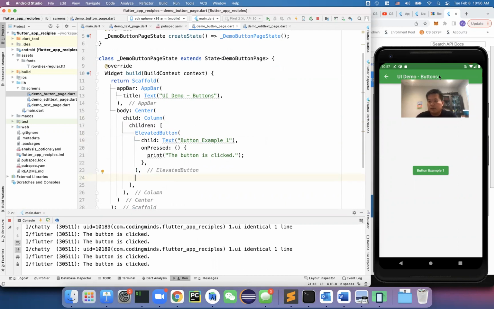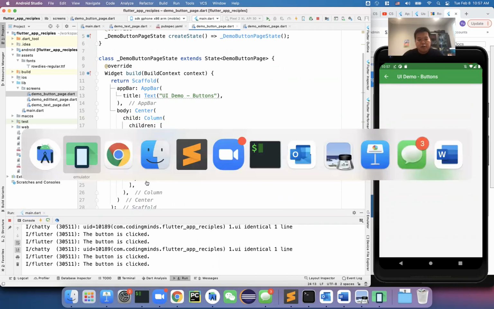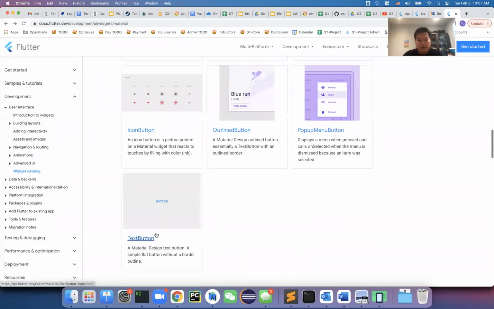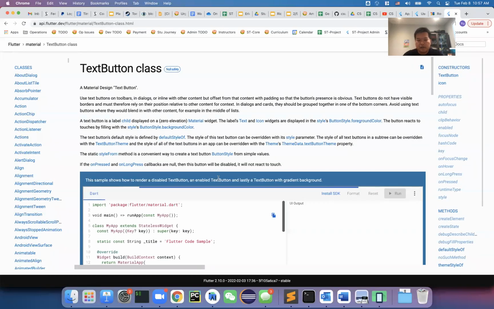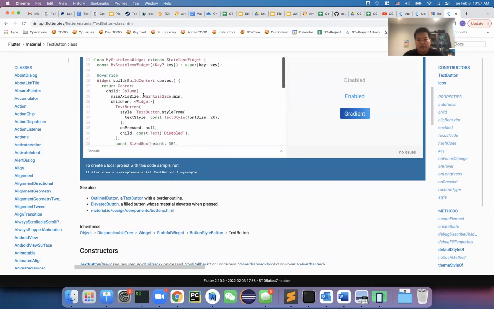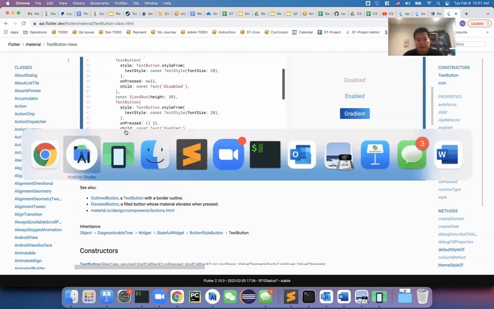I don't want to show too much about those. Just do one more button maybe. I saw this thing called a text button or outline button. Yeah, so this one is more of iOS style. Okay, this one is very simple. Yeah, it's the same thing. It's a text button. There's a style, on press, child. Same thing. Let's actually try it.